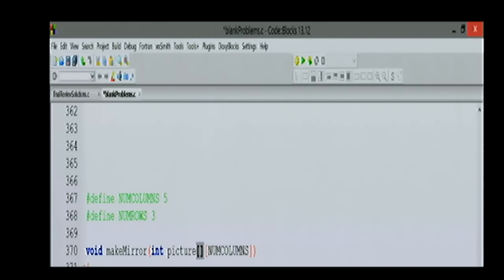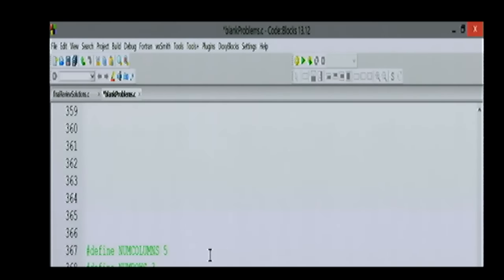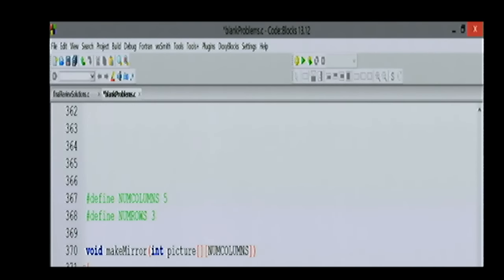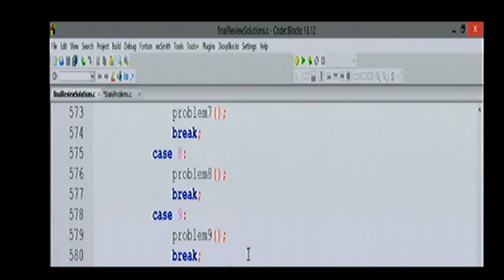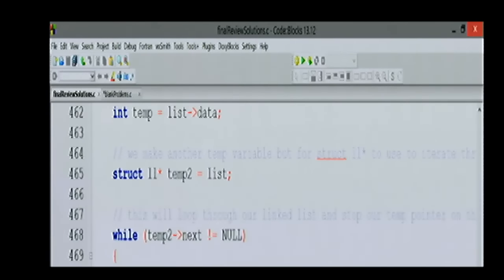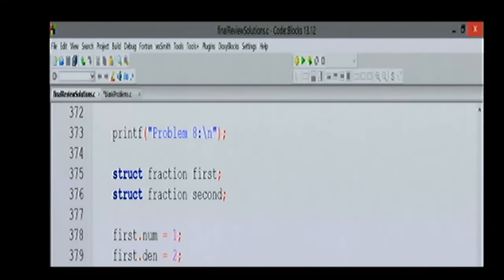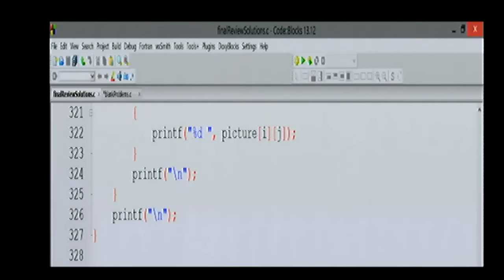Oops, sorry. Yeah, cool. Thank you. Let me get something real quick. This is my solutions and everything. Okay, where did I put it? Did I put it in here? Okay.